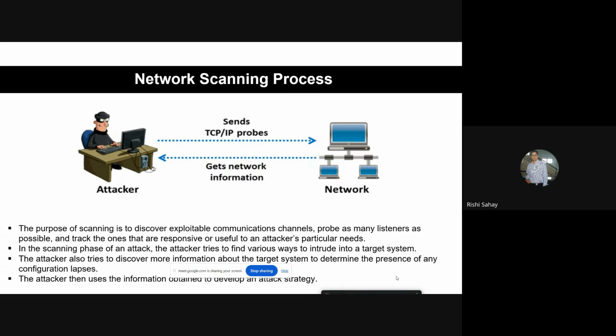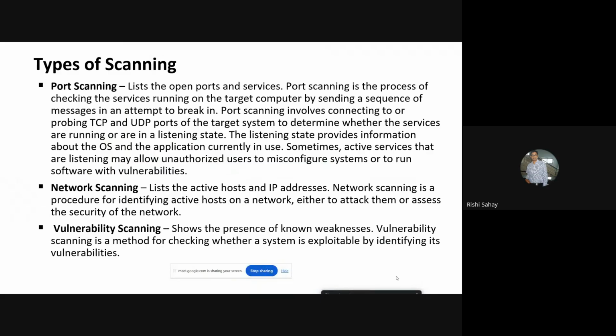Once it gets the response from the infrastructure, it analyzes all those responses, and from them it tries to identify what range of IP addresses the infrastructure has, what ports are open, and what kind of operating system it is using. So we have different kinds of scanning techniques that attackers generally use.